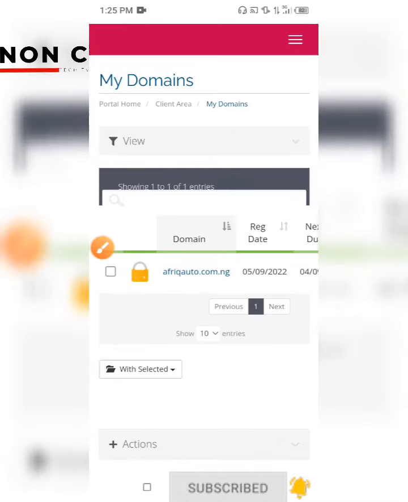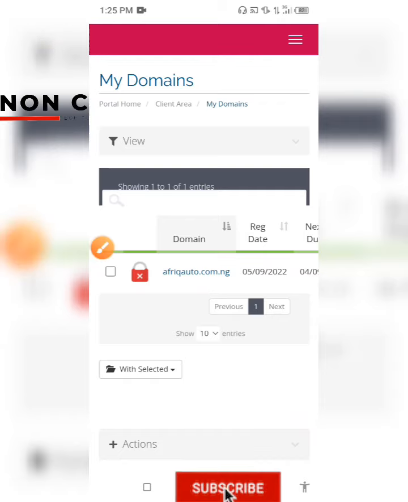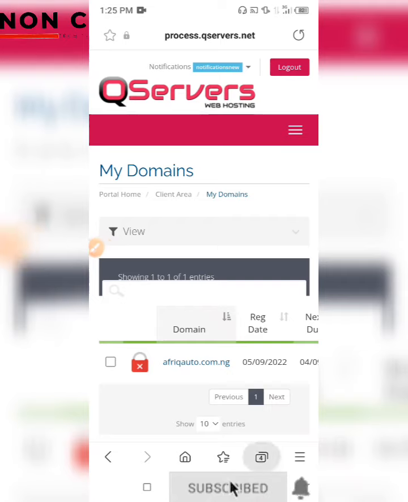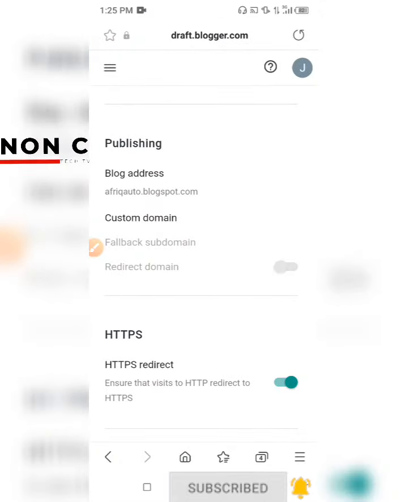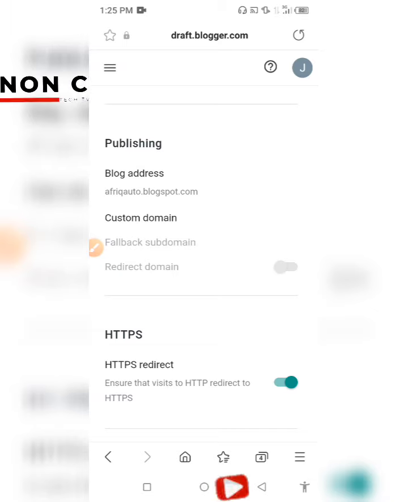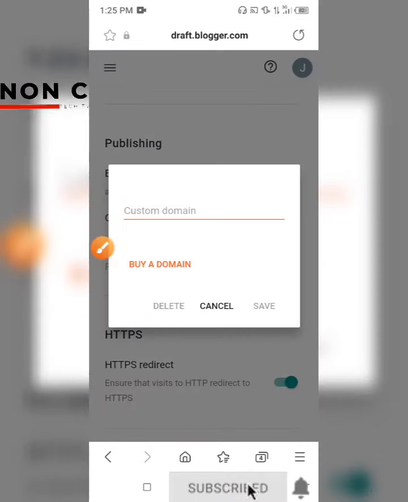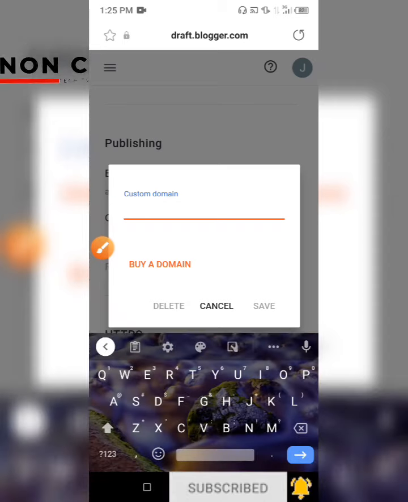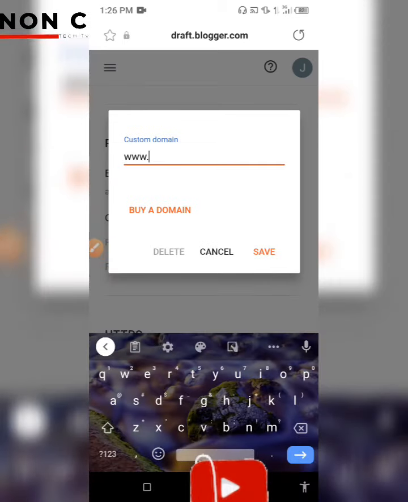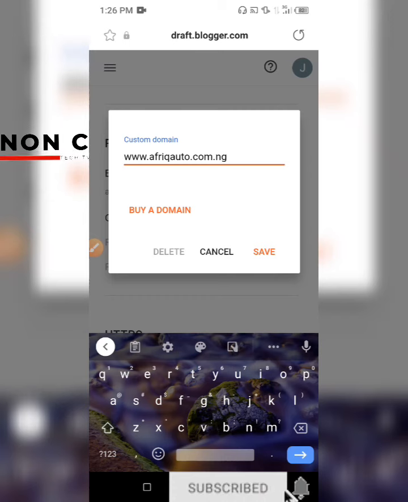So this is the domain I have purchased, africoto.com.ng. And let's assume you want to connect this custom domain to the free blogspot domain. So what you have to do now is to log into your blogger account and click on custom domain, and input the custom domain you bought. So after inputting the custom domain, just click on save.